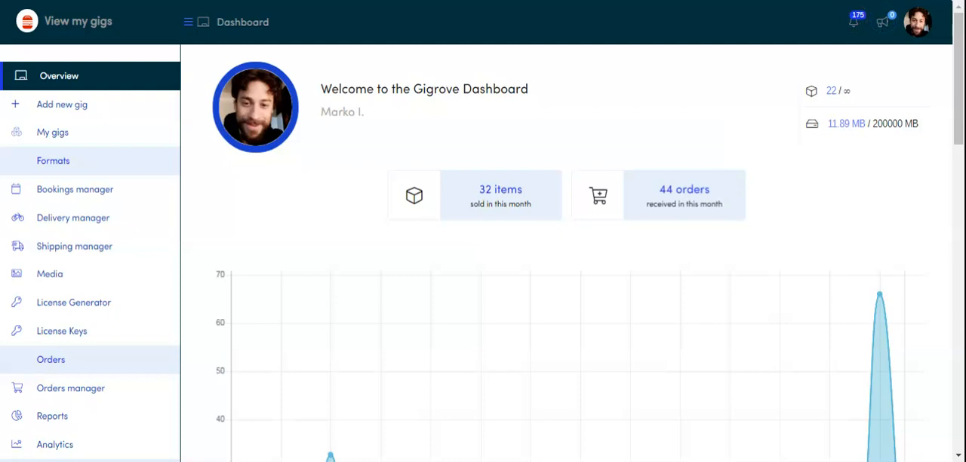Marco here. So I just wanted to create a quick tutorial to explain how you can actually select a default currency for your gig. It's actually very easy to do, so let's get into it.